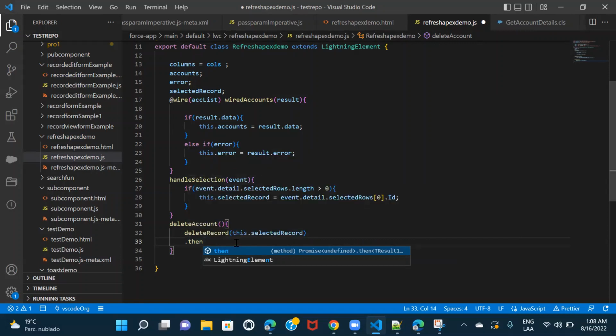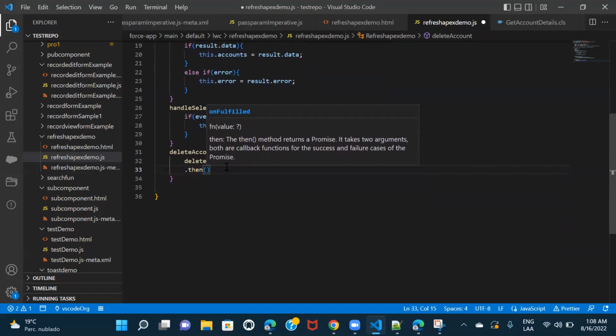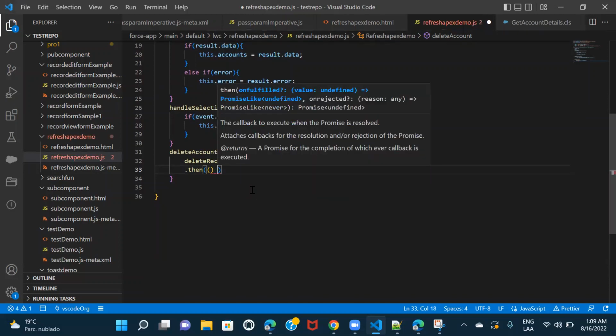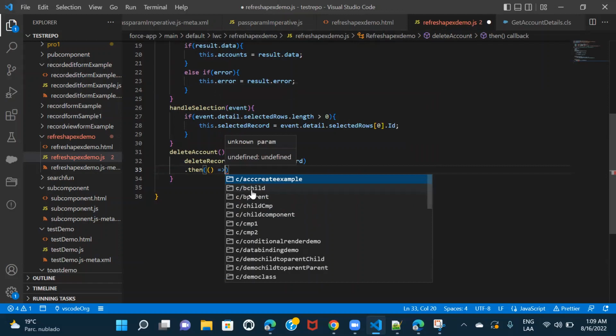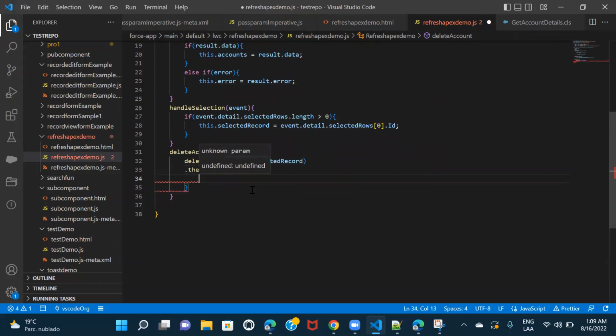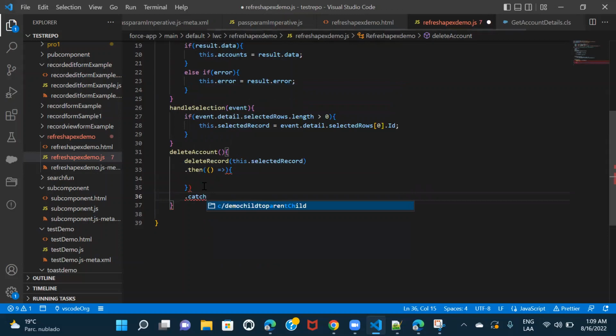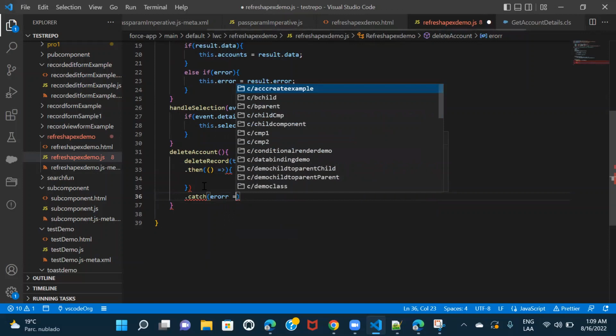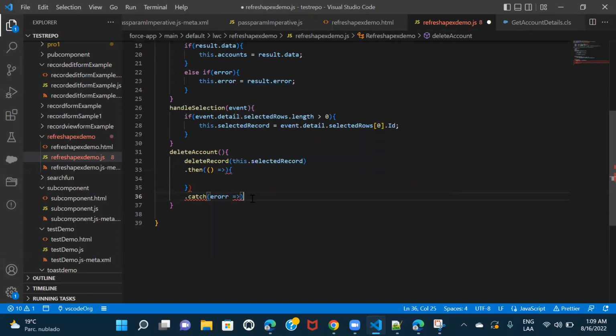Okay, so let me just scroll it up a little bit. Under then, what we have to do is, all right, here let me keep this blank for now. And here let's just close this off, and then we have catch. So as I said, if you want to perform anything if the promise returns an error, then you can write that under this block. Otherwise, you write it under this block.